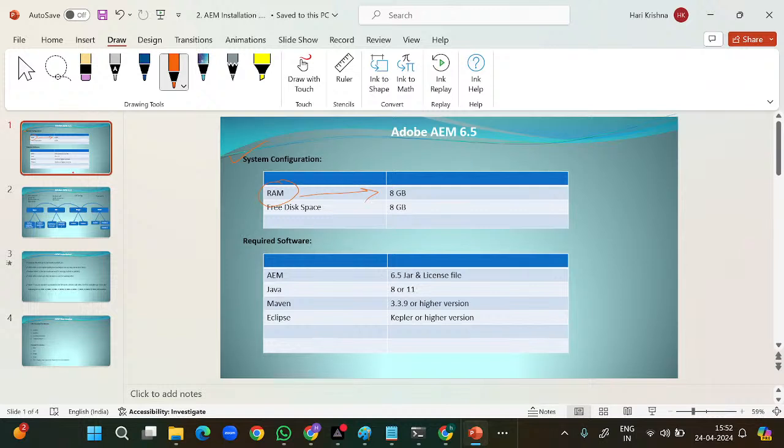After that, what are the software required for doing AEM? The first one is AEM itself: the jar file and license file. We already shared them in the drive, so please go through it. Whoever has not installed yet, please download the jar file and the license file.